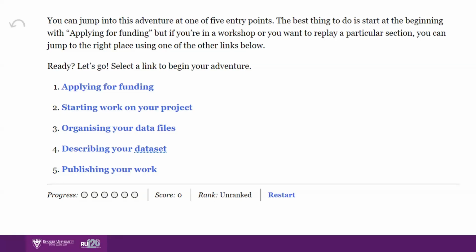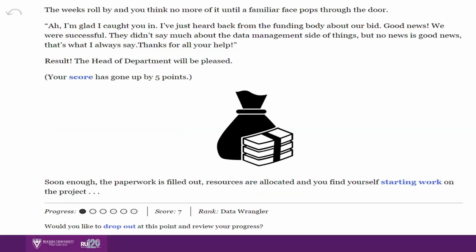So it's got 5 levels: applying for funding, starting your work on a project, organizing your data files, describing your data, and publishing your work. But there's more than meets the eye when you actually just look at the titles of these levels. And when you come to the end of each specific level, your scores are indicated. There's usually an icon that indicates that you've come to the end. You'll see that there's a progress bar at the bottom that shows you how far you are in the game, and your score is listed at the very bottom there, as well as your ranking.